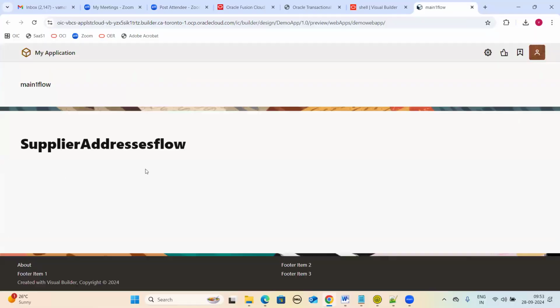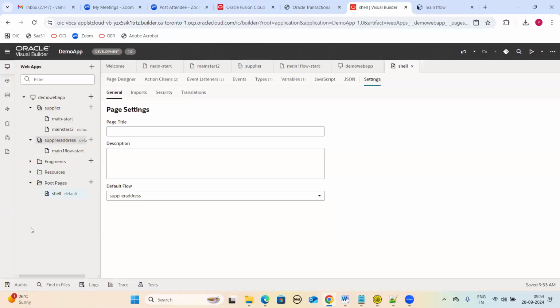Understand or not? Like this. We need to go to root pages and we need to redirect here. Easy or difficult?